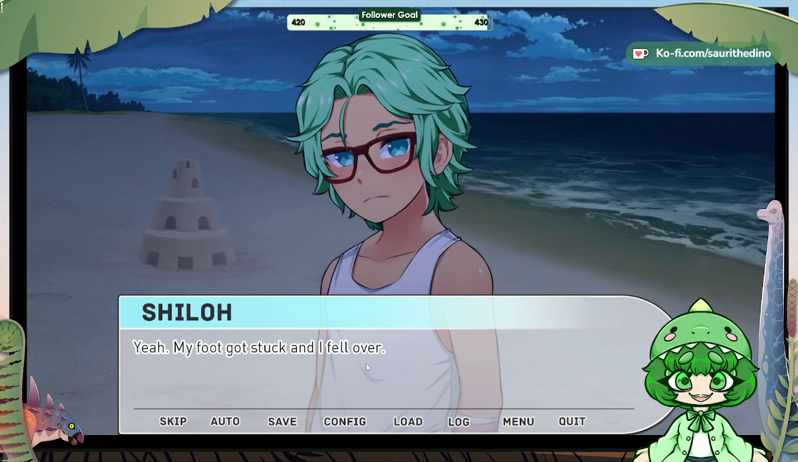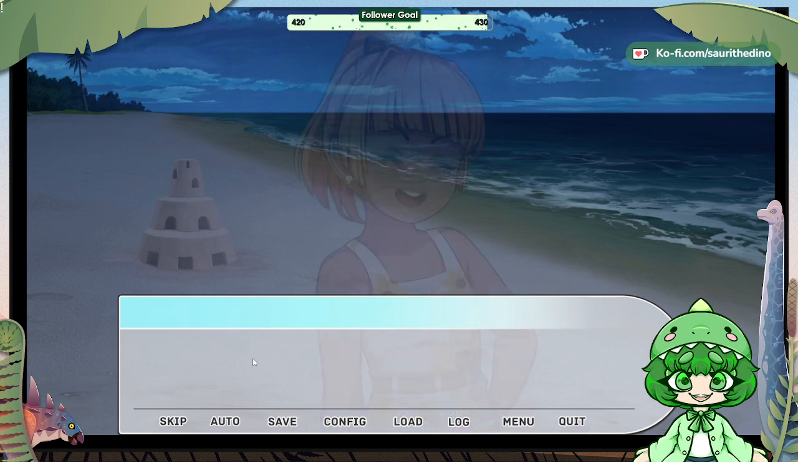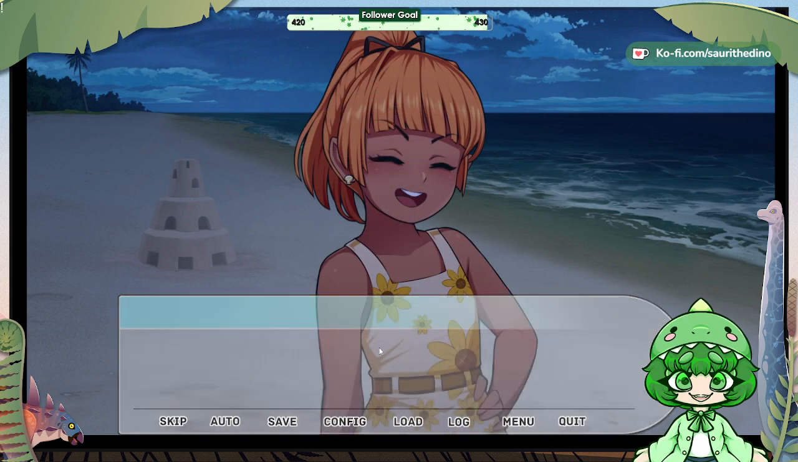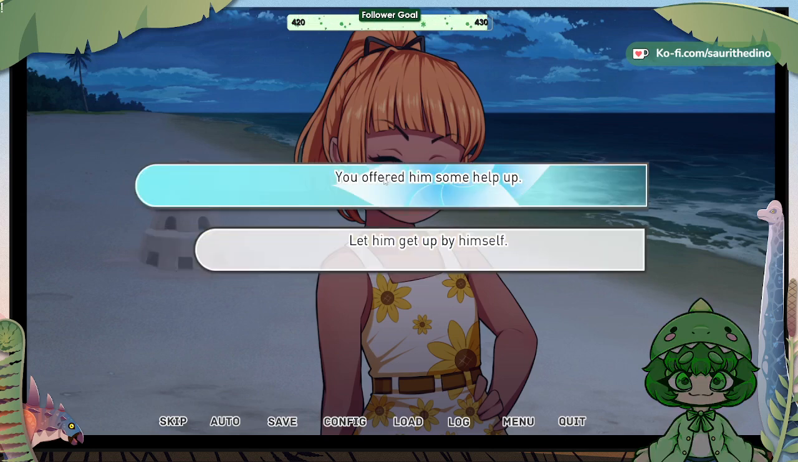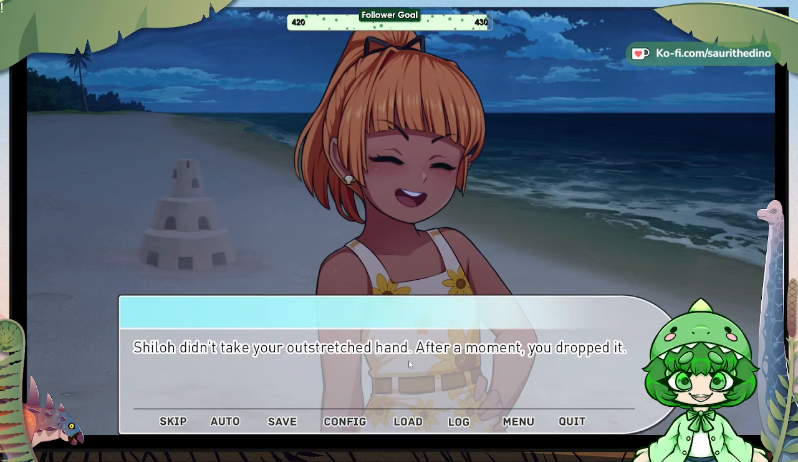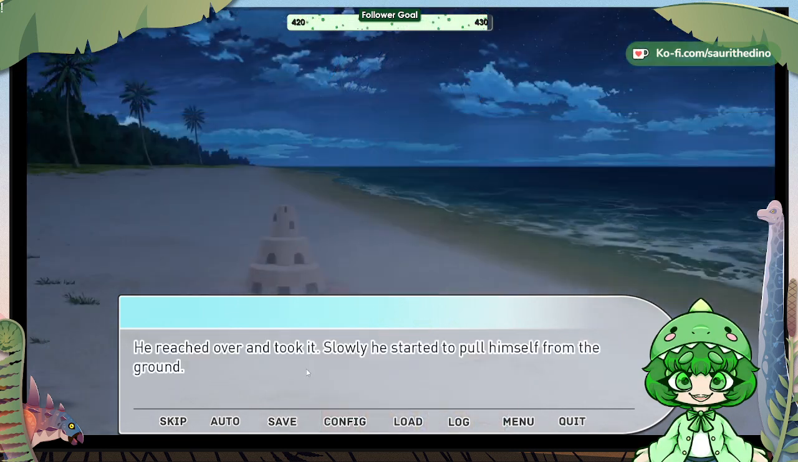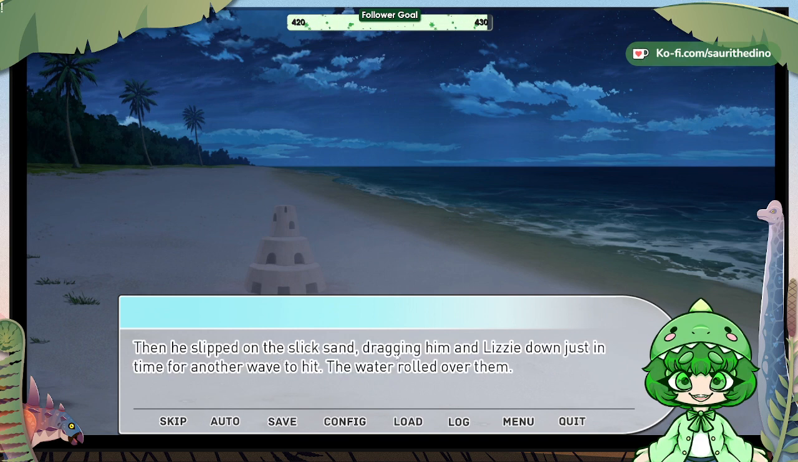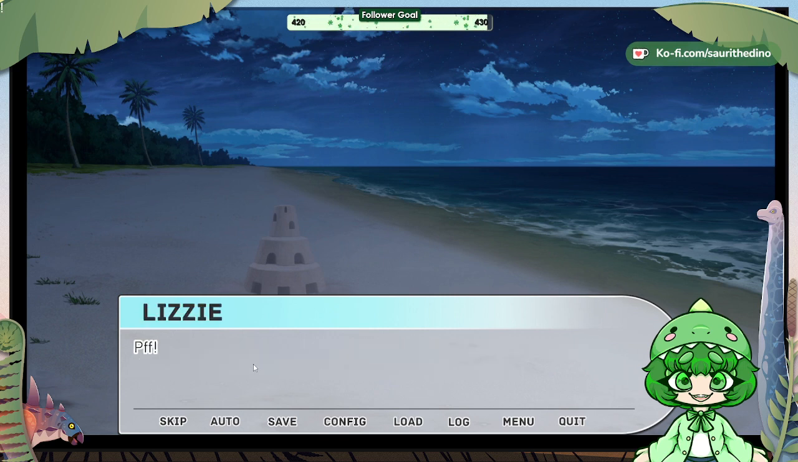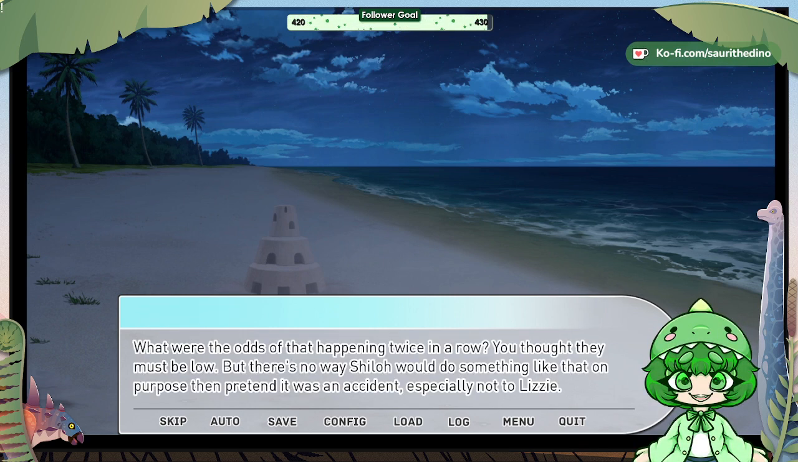That was crazy. Are you okay? Yeah, my foot got stuck and I fell over. Way to go, Shiloh, you dumbo. Take your edge. After a moment, you dropped it. Lizzie was too busy snickering to notice and held her hand out to Shiloh too. He reached over and took it, slowly starting to pull himself from the ground. And he slipped on the slick sand, dragging him and Lizzie down just in time for another wave to hit. The water rolled over them. Pfft. Sorry. What were the odds of that happening twice in a row? You thought they must be low. But there's no way Shiloh would do something like that on purpose and pretend it was an accident, especially not to Lizzie.